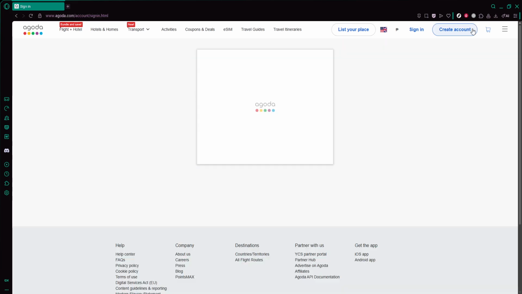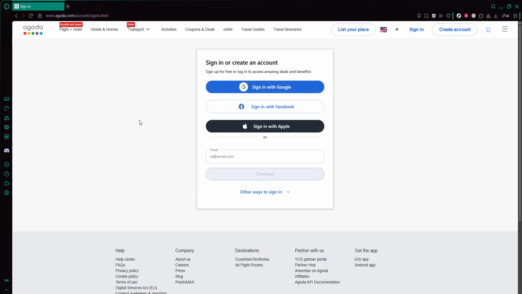Next, you'll be asked how you want to sign up. Agoda gives you a few choices, so you can pick what works best for you. One option is to enter your email address directly. This is a good choice if you prefer using email for most of your accounts, or if you want to keep this account separate from your other logins.